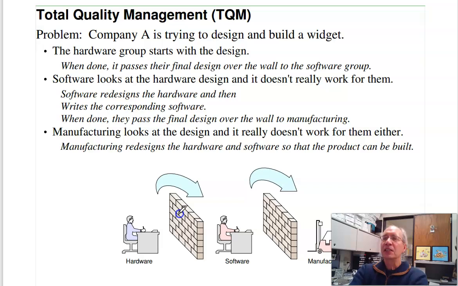The fourth one we looked at is total quality management. This addresses the problem that companies oftentimes have. There's a thing called throw it over the wall. If I have a design, I'd have the hardware group come up with the first iteration, take their design, throw it over the wall to software. Software looks at the design and says, this is nuts, this is wrong. They'll redesign the hardware, then write the software. When they're done, throw it over the wall to manufacturing. Manufacturing then looks at it and says, we just can't live with that. They'll redesign the hardware, redesign the software, and then get ready to manufacture it.